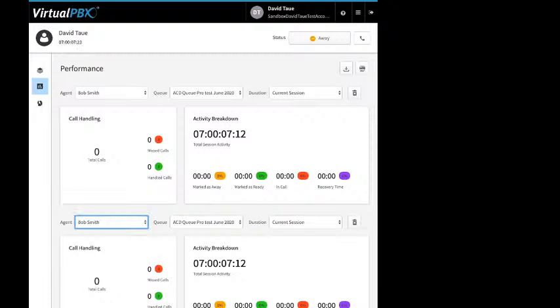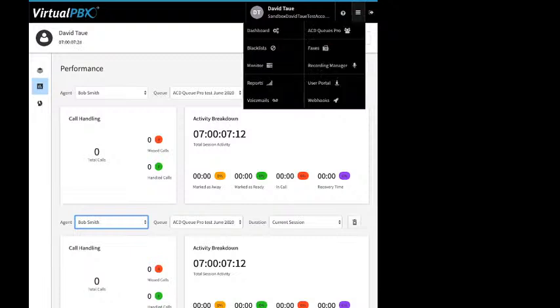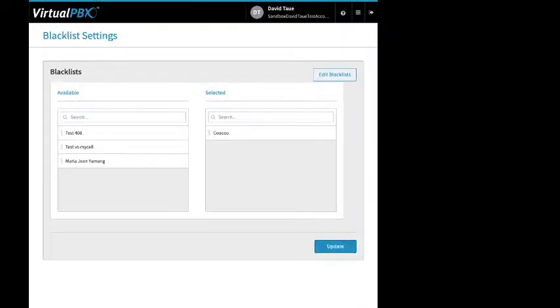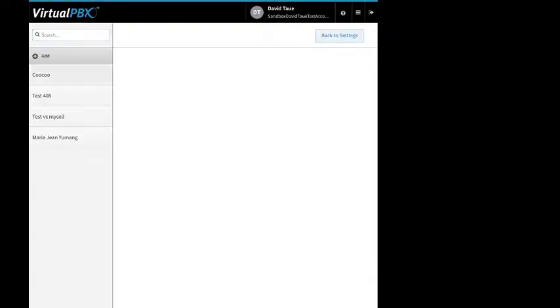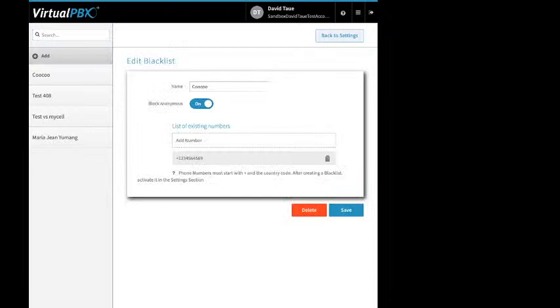And then compare agents. And you can also download and print that. All right, next up is Blacklist. And you would click Edit. Basically, this is allowing you to add phone numbers to block from accessing your system, i.e. they can't call you. Right?